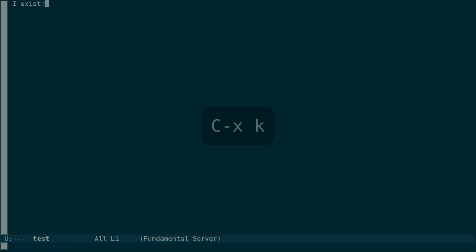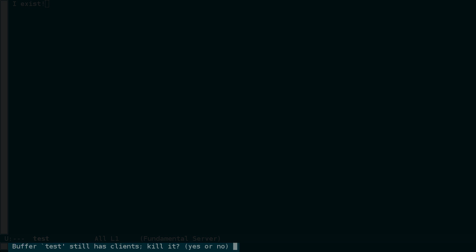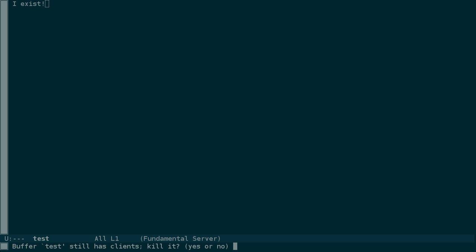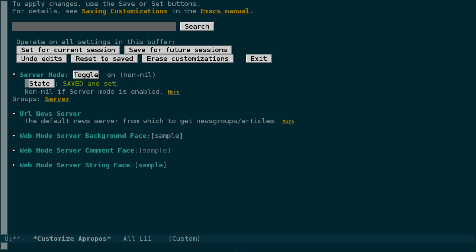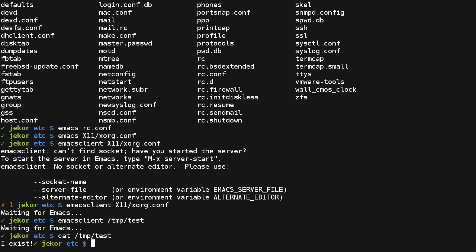And then I'll kill the buffer with Ctrl X, K. And Emacs is telling us that this buffer still has clients. It's fine to go ahead and say yes here. And this is how you would finish with that buffer if you forgot the key binding to get rid of it. To test that the file was actually written out, let's just cat it to the terminal, and there it is.